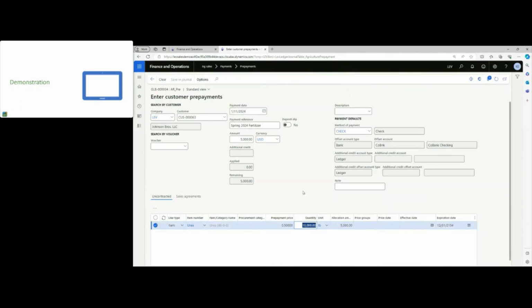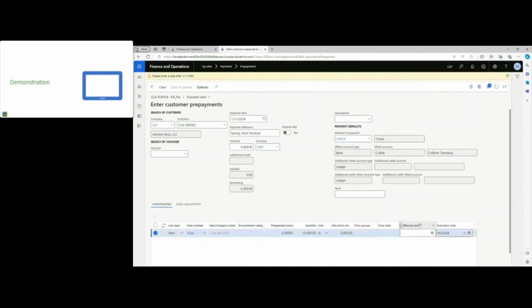In addition to that, since we said this was a spring prepay, maybe we don't want the customer to be able to use that prepay after spring, right? It needs to be used before, say, June or July 1st. We have added this effective date from and to date. So when we're entering it now, they can use it anytime from now until the expiration date of, let's put in 06/30/2024.